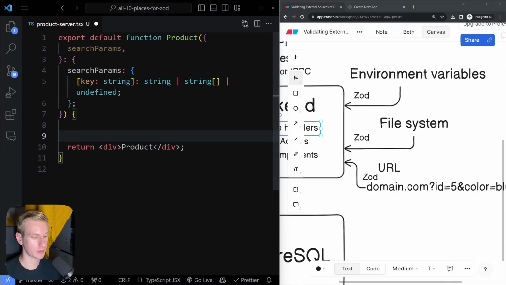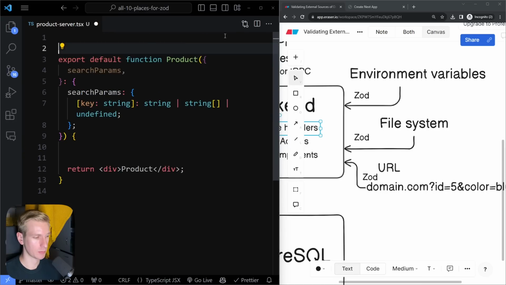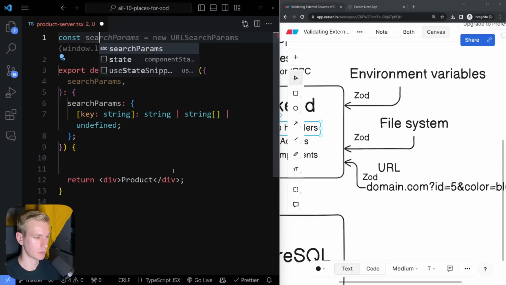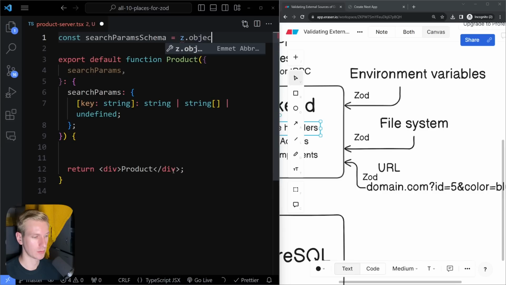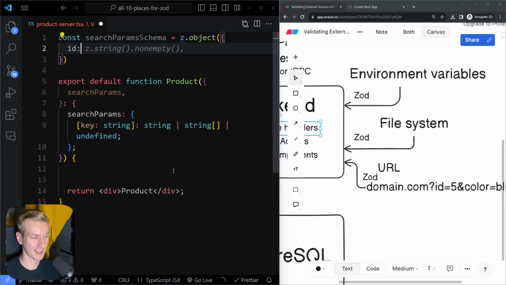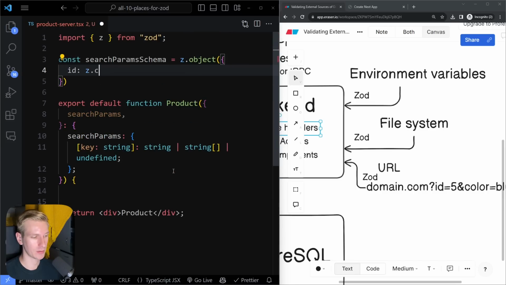But when we read data from a URL, we want to make sure that it has a particular shape. So for example, we can say searchParamsSchema. We want to make sure that what we get is some object with an ID, let's say. And here, what we can do is coerce it to be a number again, because everything you get from a URL is going to be a string.